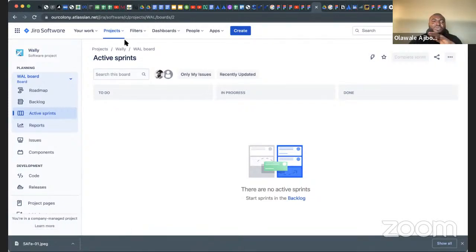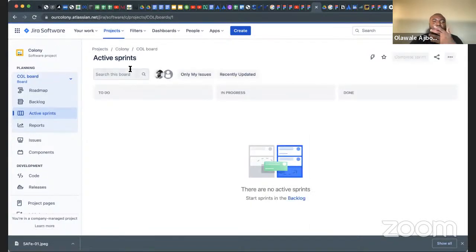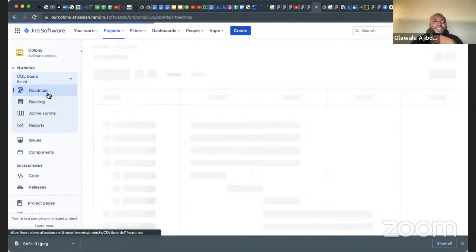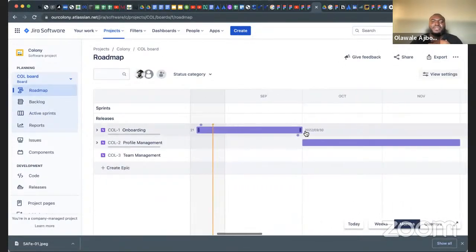So let me go to a board that I've already worked on before. Let's not waste too much time. So this is one I've worked on before. Let's go to the roadmap. As a product manager, I'm sure you're probably aware of creating a product roadmap, right? And in this case, all I did was to create epics. So all these things you see in purple here are epics.